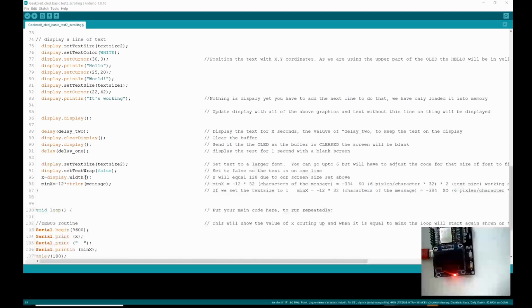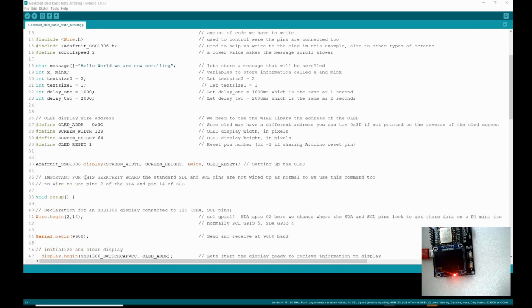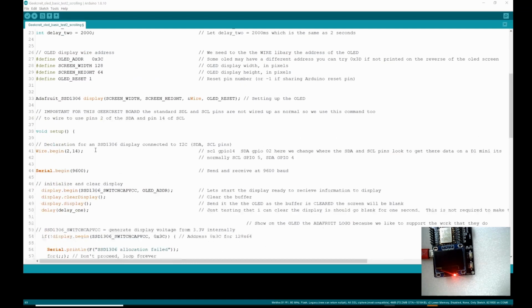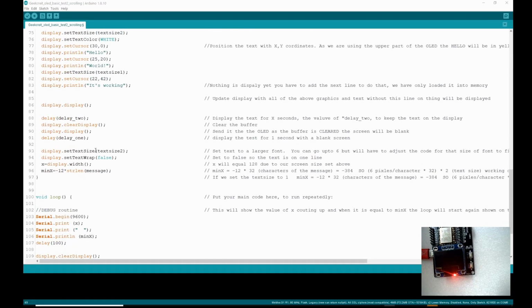X equals display width. Now we've already set at the top the display width to, where are we, 128 there. So this is a little bit of code. We reserved the value min x at the top of the program to hold a value. So min x now is going to equal minus 12 times the character length, I believe, of the message. And if we look here, it's minus 12 times 32, because that's the number of characters in our message, which is 384.